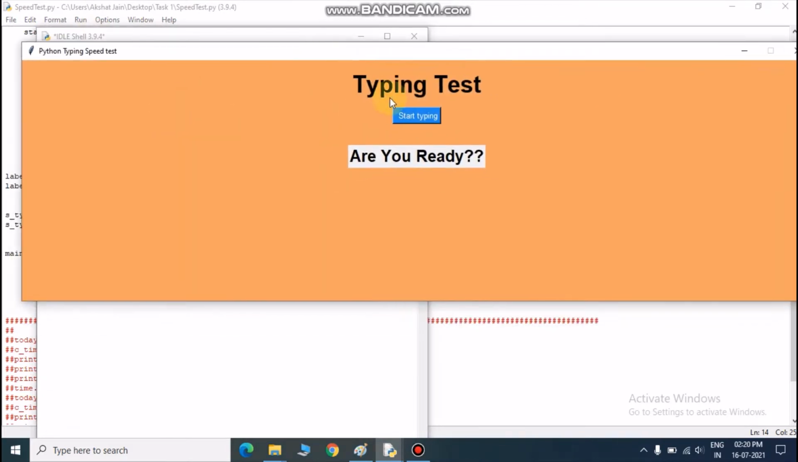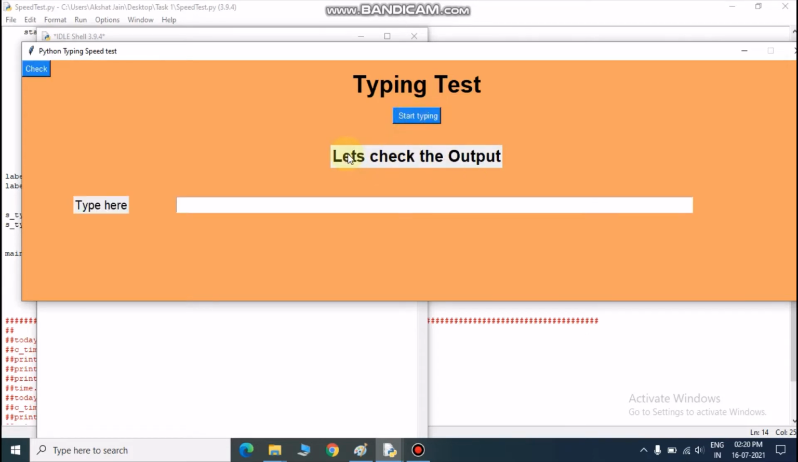So here it is, the start typing button, and here the text which we want to type. As soon as I click on start typing, the text gets changed, and this is the text which must be typed in this text field. And here in the corner we have the check button. When we click on the check button, it will display the result. Currently we clicked the start typing button 9 seconds ago, and the accuracy is 0% and the speed is 0 words per minute because we have typed nothing.